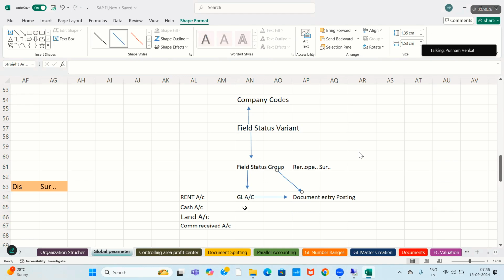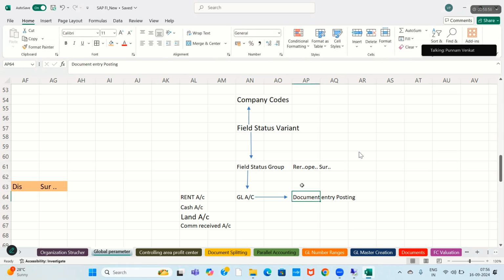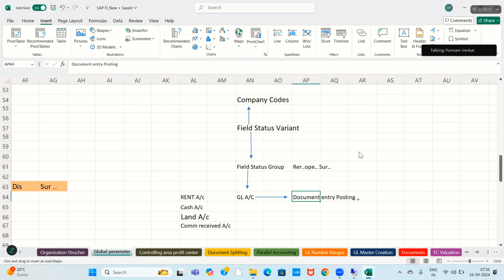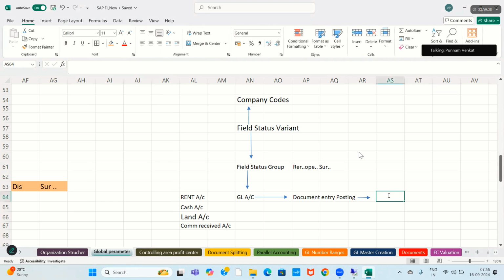These groups we are going to assign the GLs. During the accounting entry posting, we will enter the GL number. Rent account debit to cash, commission paid account debit to cash, cash account debit to commission received. If you enter the GL, these options will be reflected here: which field is optional, which is suppressed, which is required. Guys, don't write, listen carefully. Based on the document entry posting, we will generate the reports.